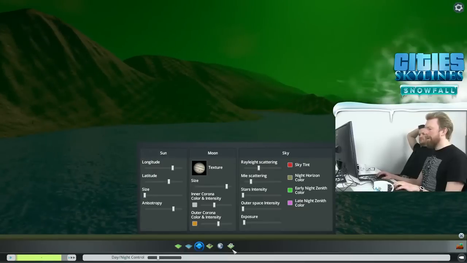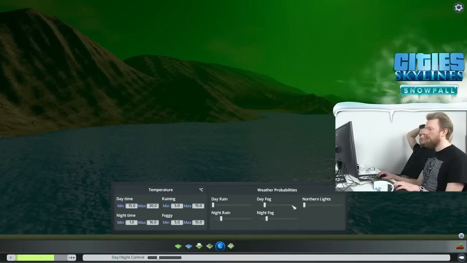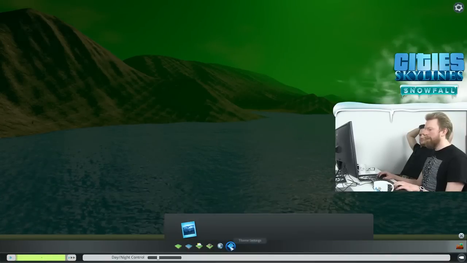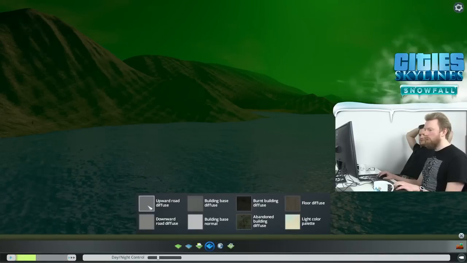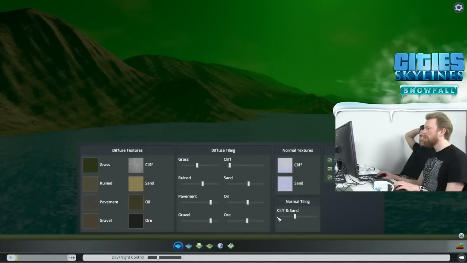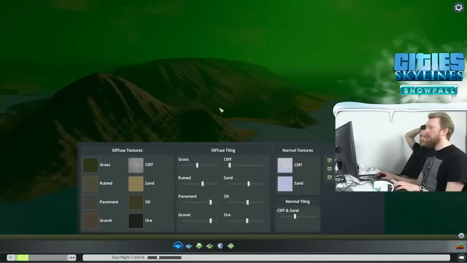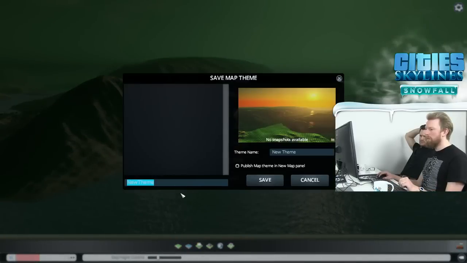And then you can do the same with weather, and here you can play around with weather probabilities. It's fairly straightforward here. You can also adjust whether you want to have northern lights and so on. This is also more textures for roads and buildings and so on, just the same as with the moon texture that we used. Once you're done, you can save the theme.